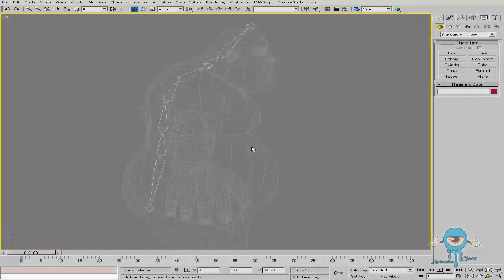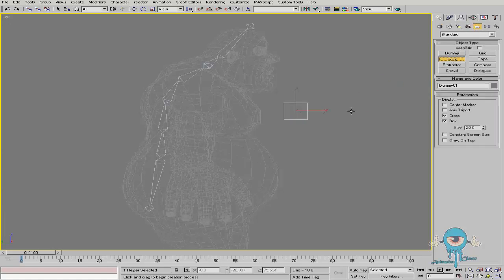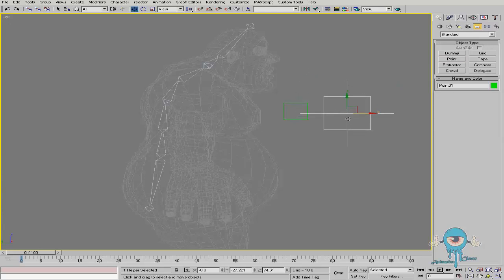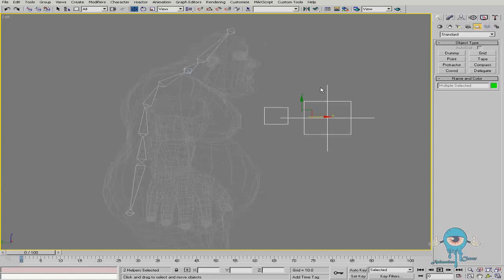In Chapter 2, we'll be setting up the control objects for the character. There are many different ways of setting up control objects, using all kinds of different objects in Max. Many people use dummy objects, or point helpers, or other helper objects to create their controls. I prefer reserving these objects for the underlying IK systems, FK systems, and basic structure of the rig.